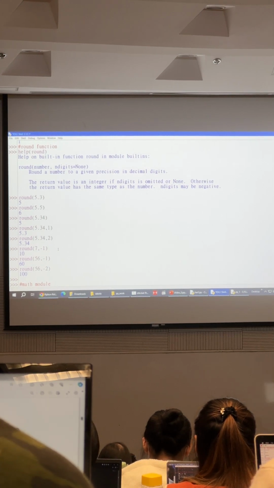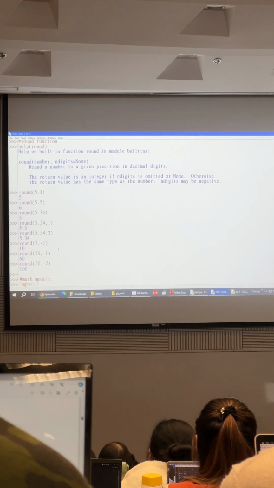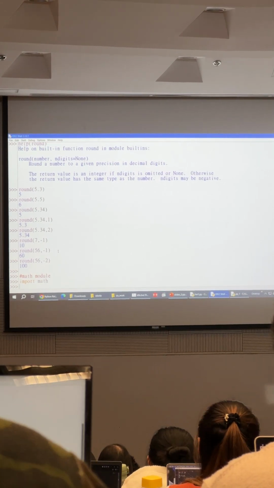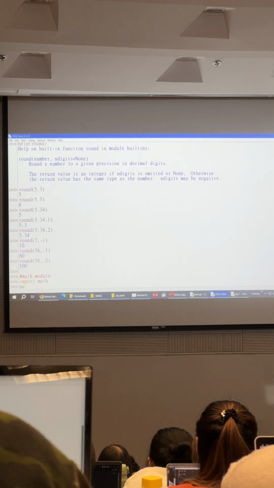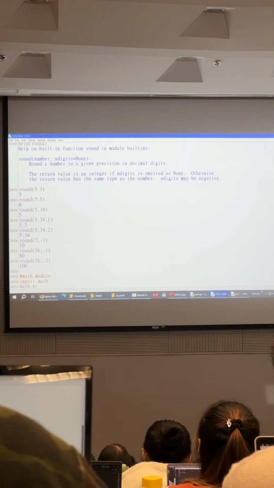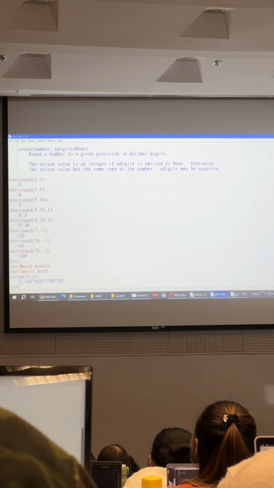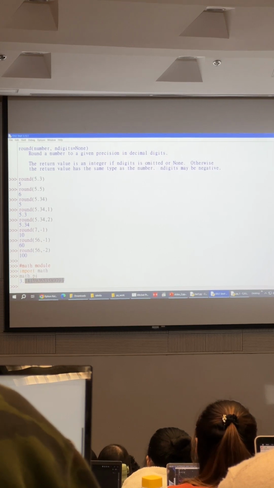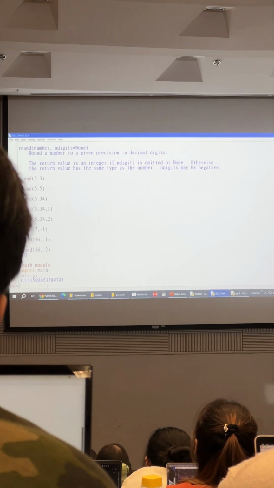So how can we make use of such a module? Generally speaking, we can import math. After that, we can use the functions in the math module. For example, we can use math.pi to get the value of pi, right? However, an awkward thing here is that it returns too many decimal digits. So how should we take care of this issue? We can use our round function, right?